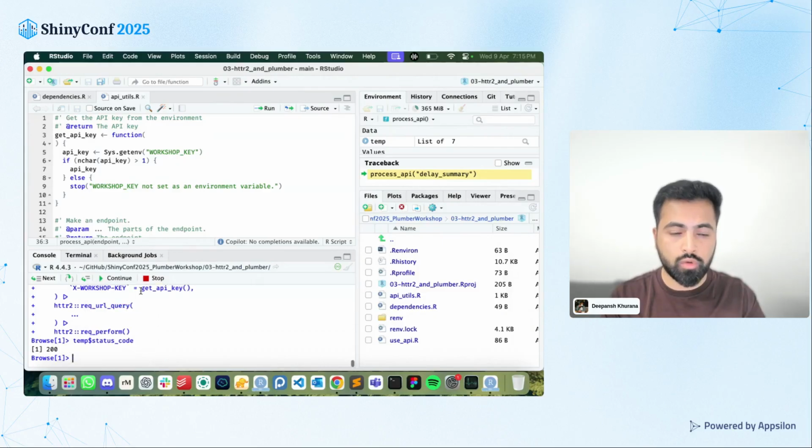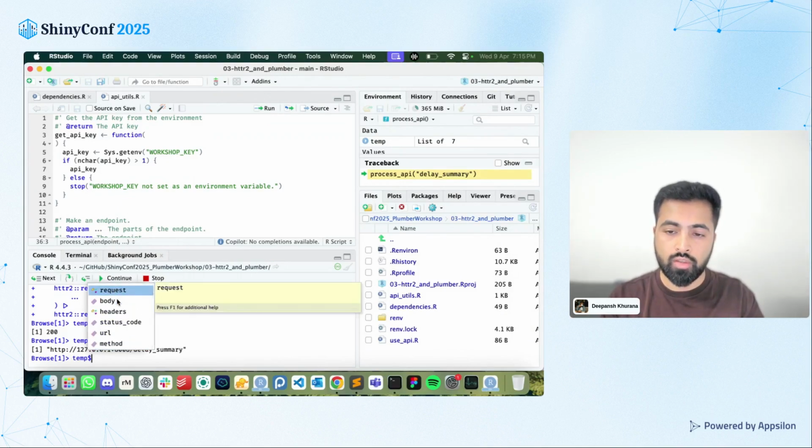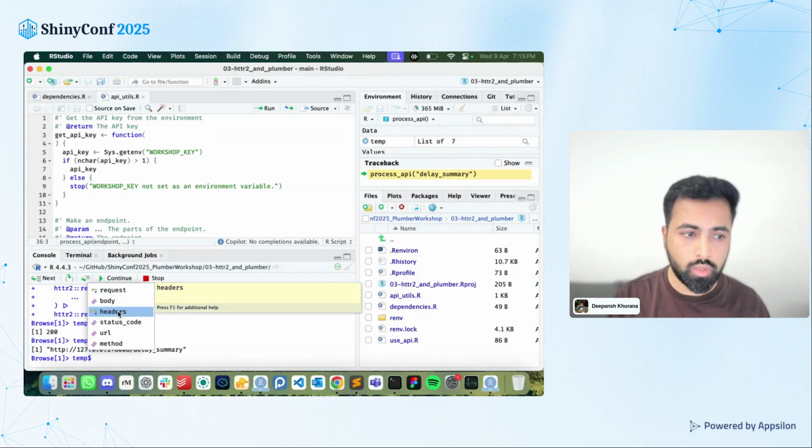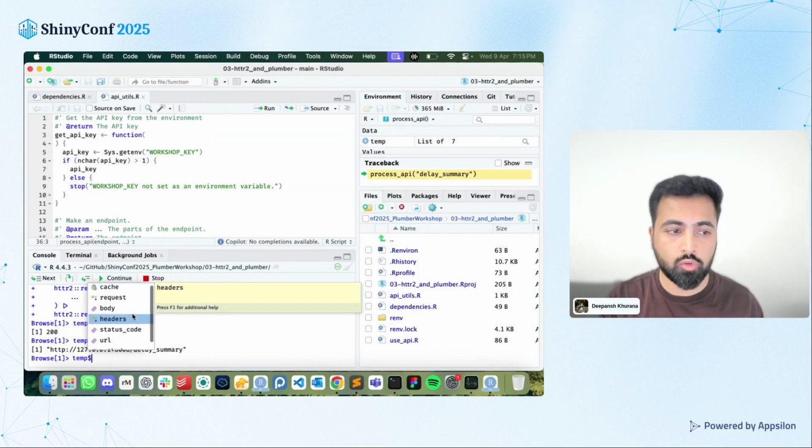It has a status code, that's 200. It also has the URL that you sent to. So again, it has every single thing that your response object would have. The good thing about R, Plumber, HTTR2, and all sorts of these libraries working together is that you benefit a lot from the fact that JSON is quickly converted into list. And the way this works is that JSON Lite, the package that's commonly used in R, handles a lot of this conversion in the backend.